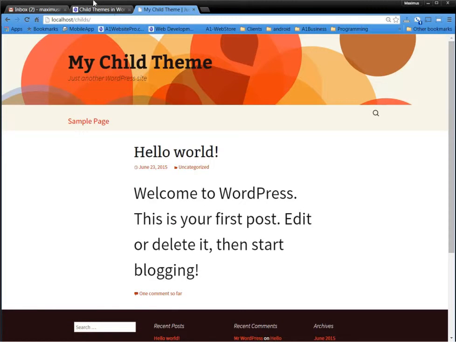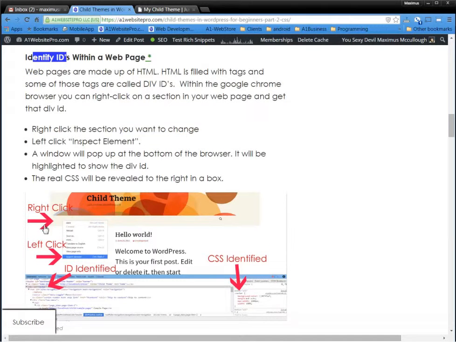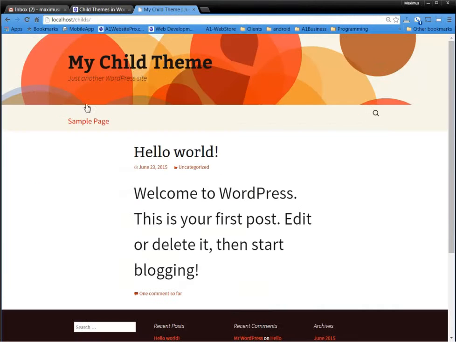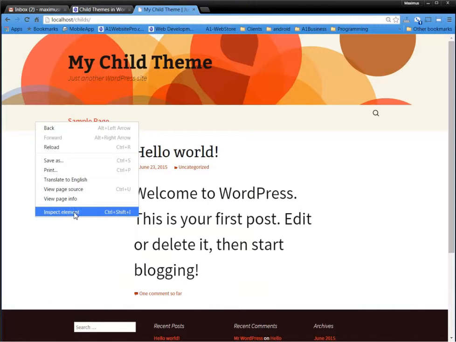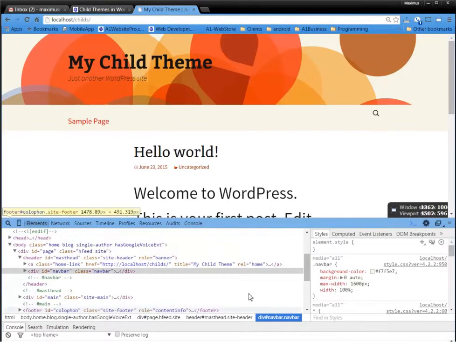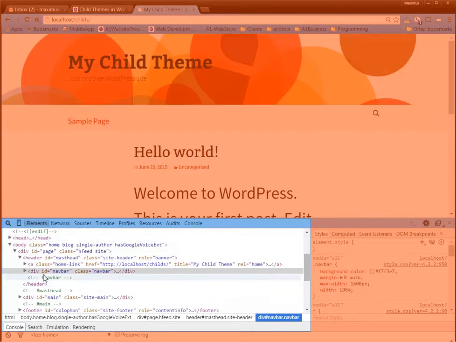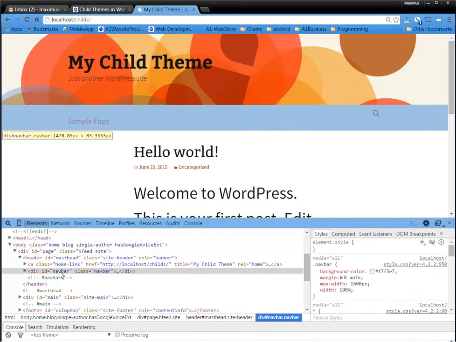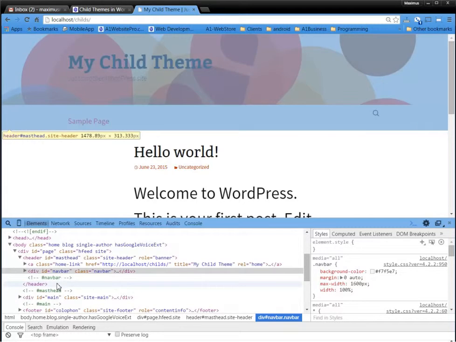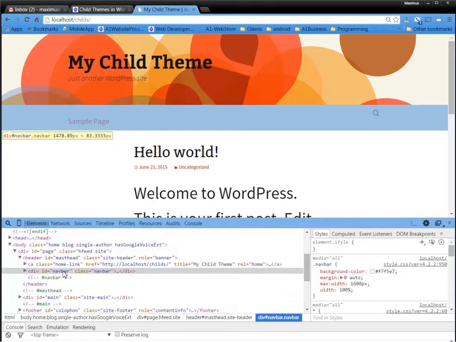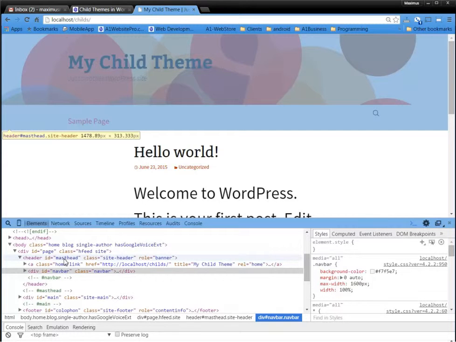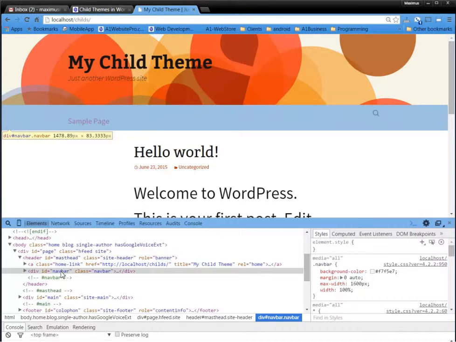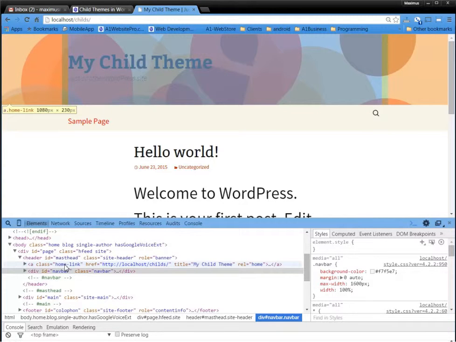And here we go. So you can see in the tutorial, I'm right-clicking on this bar up here. Okay, so I'm just going to go up to this bar. I'm going to right-click and then inspect element. You'll see I get this box pop up down here. Okay, so notice here's my div ID. It's called navbar. And notice whenever I highlight over the different sections, it'll show me the different divs within divs. So I have this div ID, but it's inside the ID of masthead, okay? So there's navbar, and then there's home link, and then there's masthead that contains both of these divs.